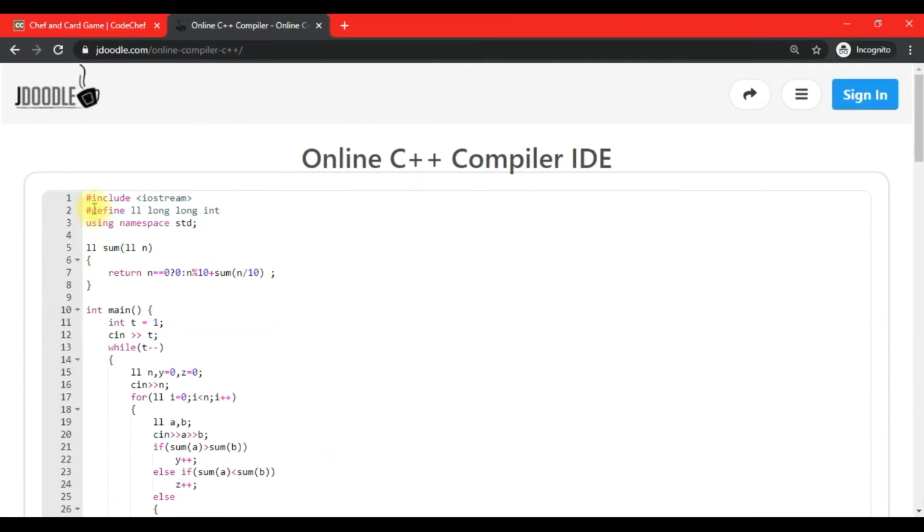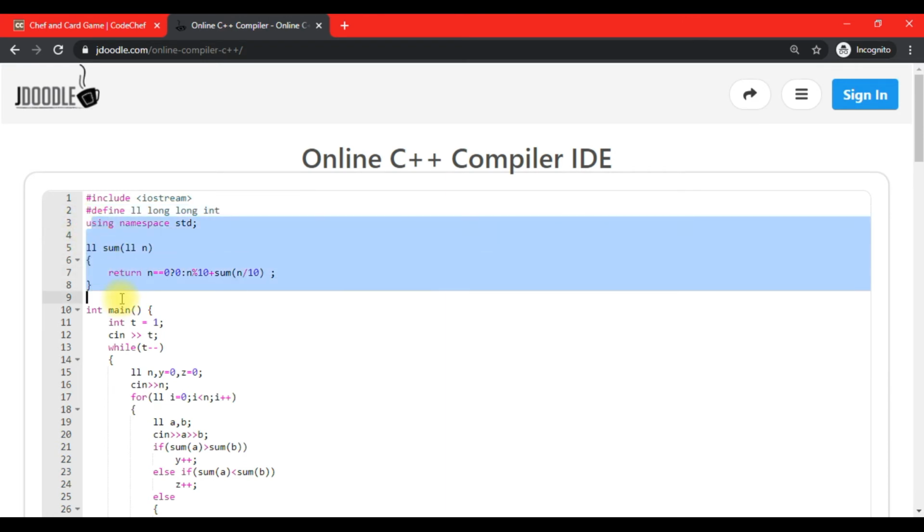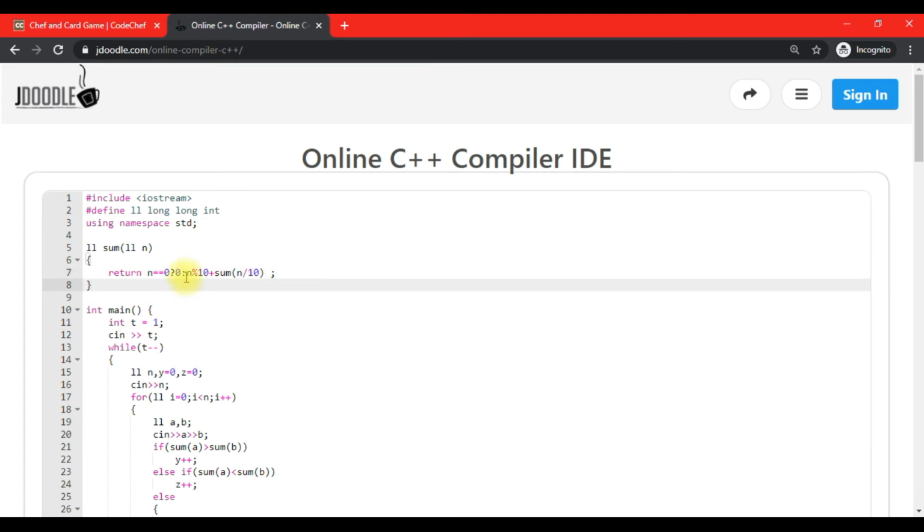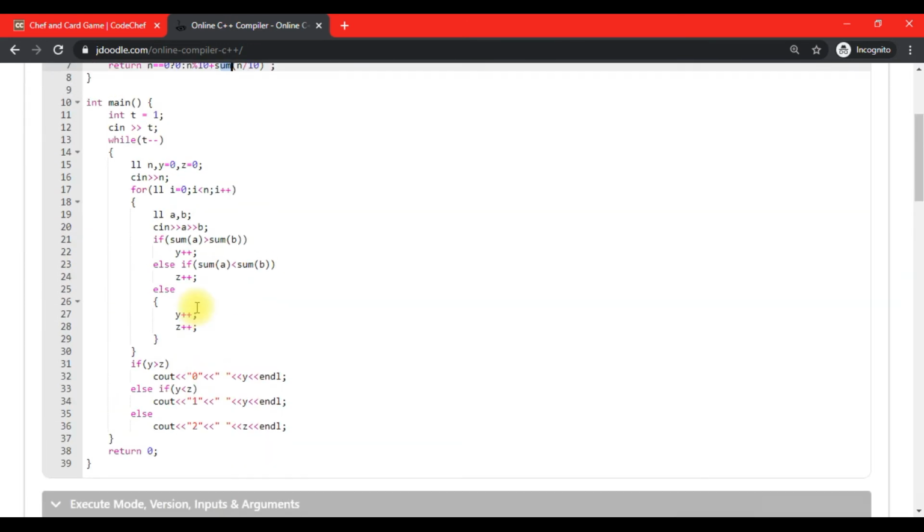And coming to the code. I am using LL for long int, and I am using a function to count the sum of digits every time. To find the sum of digits I am using the conditional operator: if n equals 0 we return 0 directly, else return n mod 10 plus sum of n by 10. I am calling this sum function again by dividing. So we get the sum of digits through this function.